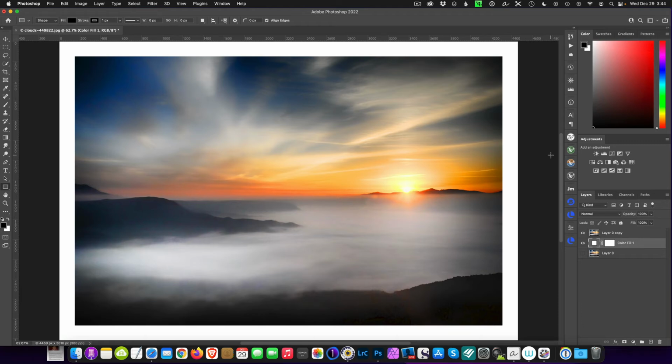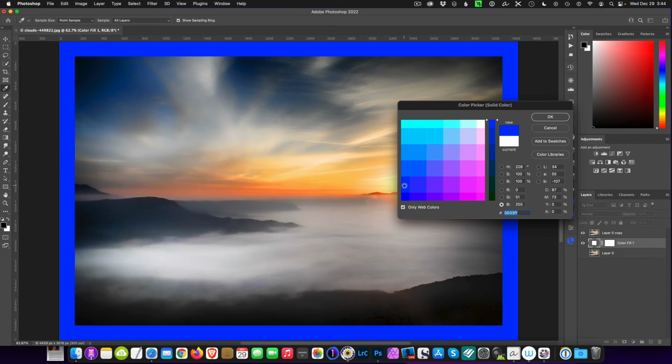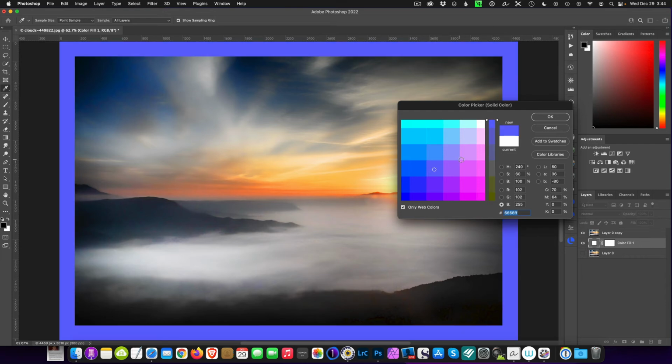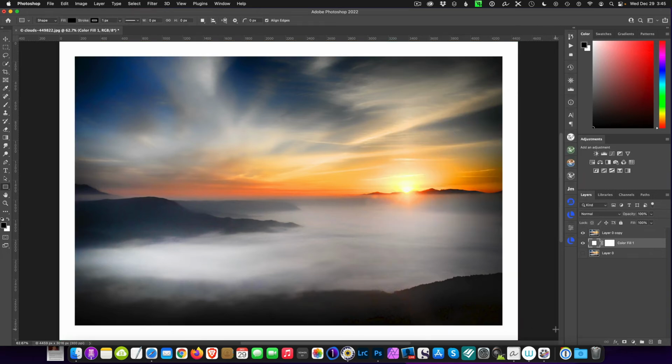And you can do this any which way. You can come in here and double-click on the fill layer, and you could change the colors. You could make your border anything you wish. Okay, it's entirely up to your creative process what you want with your image. For now, I'm going to keep mine white and continue on.